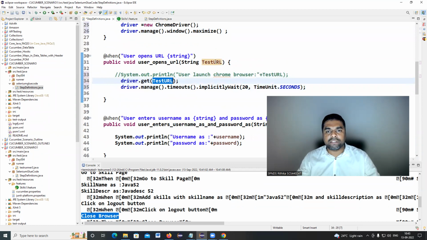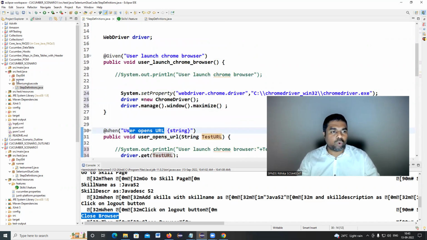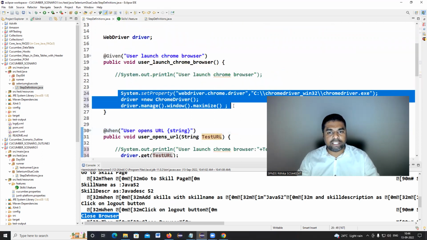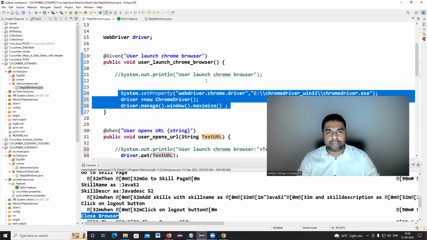So driver.get, with the local variable I'm using, is the application URL. In your feature file, the first step is user launch Chrome browser. Whenever this keyword is executed from the StepDefinition.java class file, these three steps are executed. After that, whenever user opens URL, the value comes back to here.